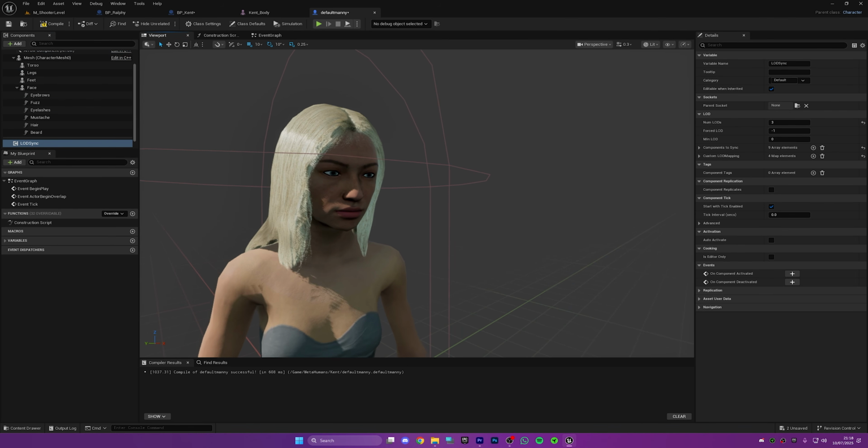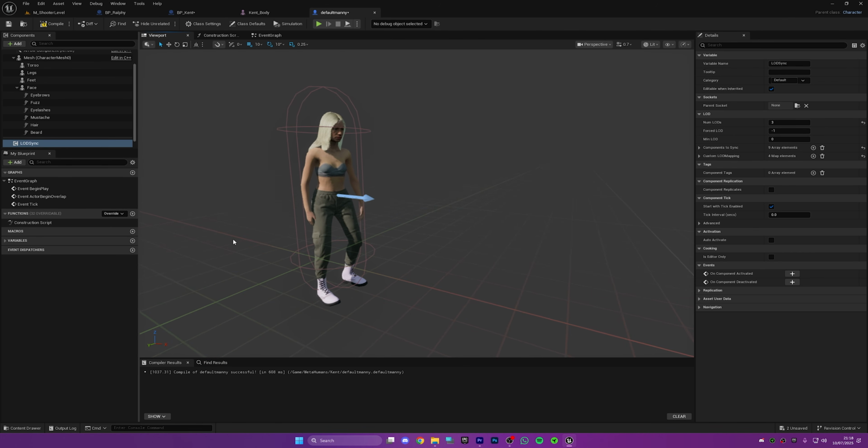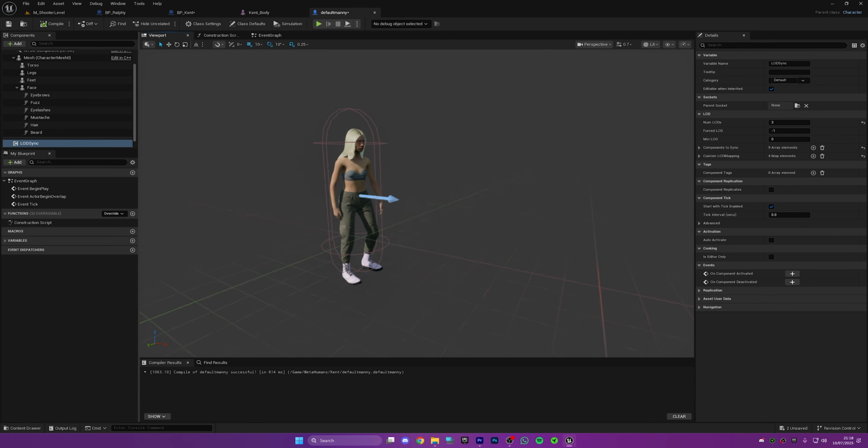So the next thing we're going to be focusing on is getting our character moving. So we're going to need some movement imports, and we're going to need to do some stuff in the event graph. So we'll be doing that in tomorrow's video.